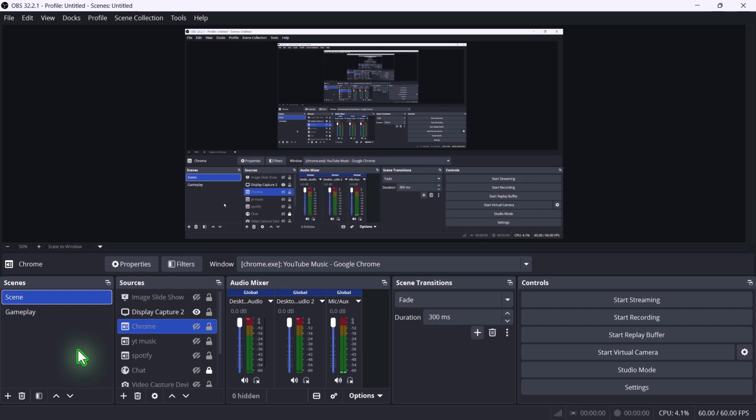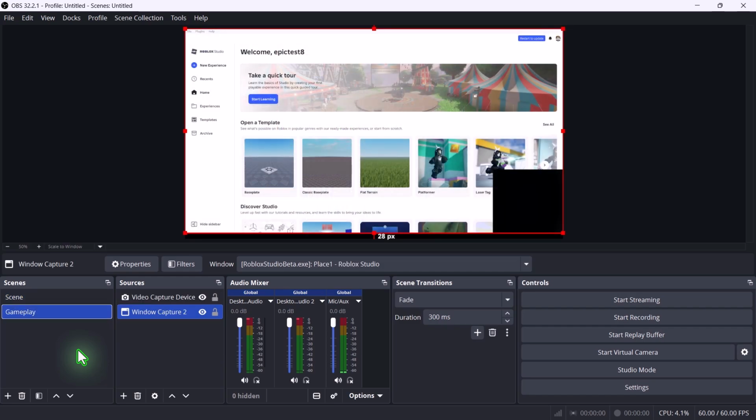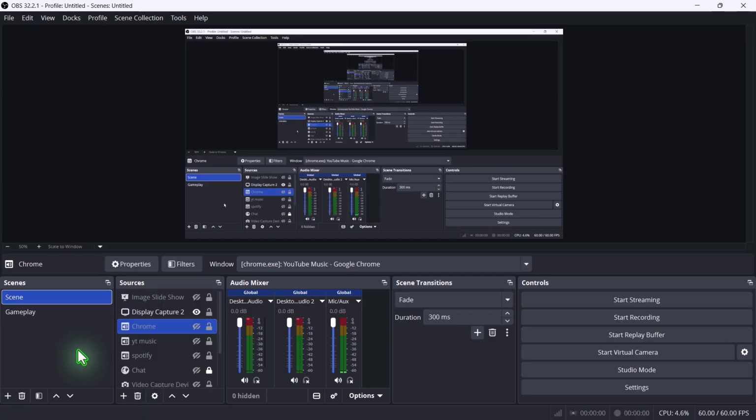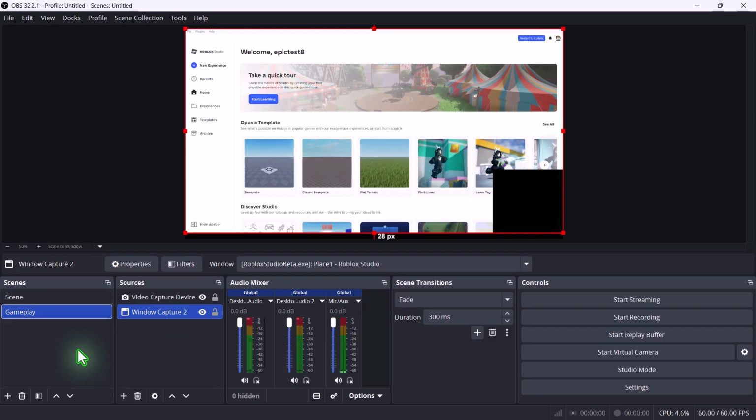Press the hotkey for your first scene. OBS will instantly switch to that scene. Press the hotkey for another scene. OBS will switch again immediately. This lets you change scenes without opening the OBS window or clicking with your mouse.